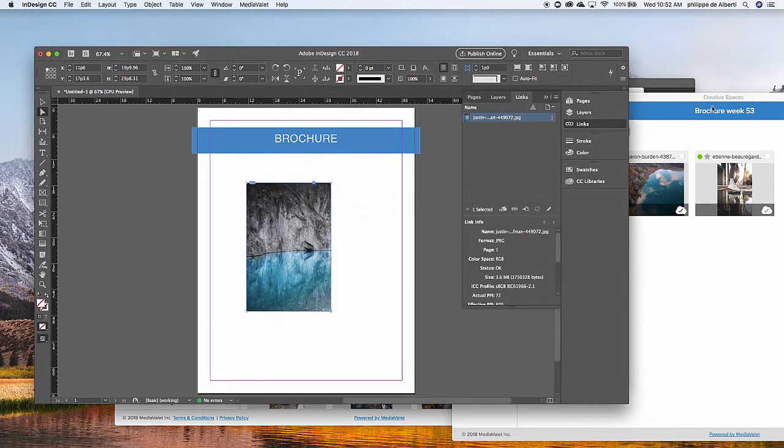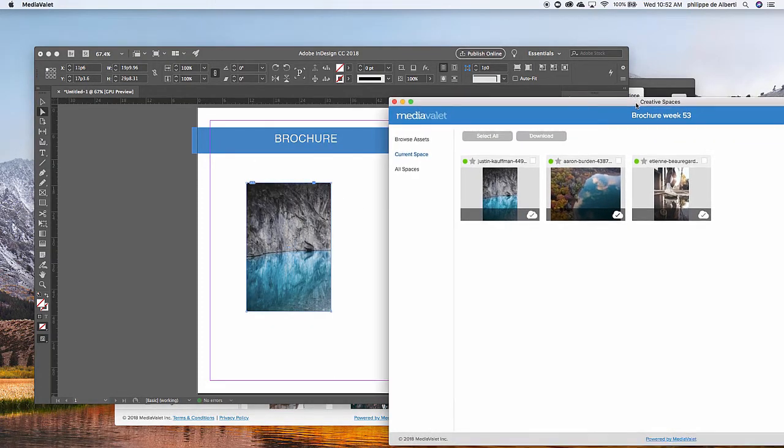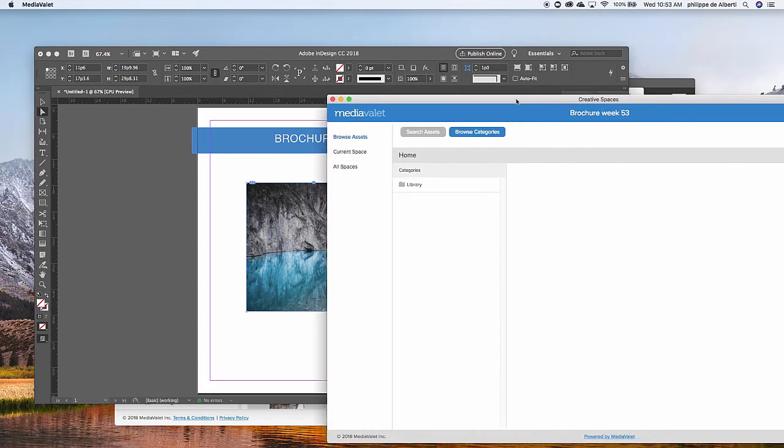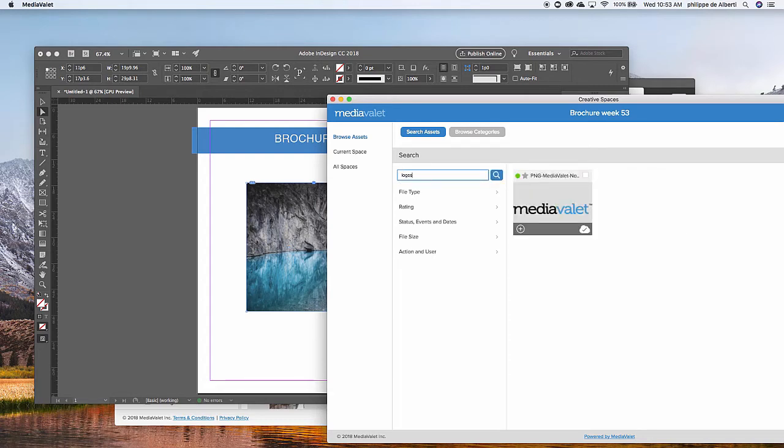Okay, let's just jump back to the InDesign process here. Now I'm going to use search here. So I'm going to click on the search assets button, and my search box pops up. And I'm going to try and grab a logo because I want to pop a logo into the top.